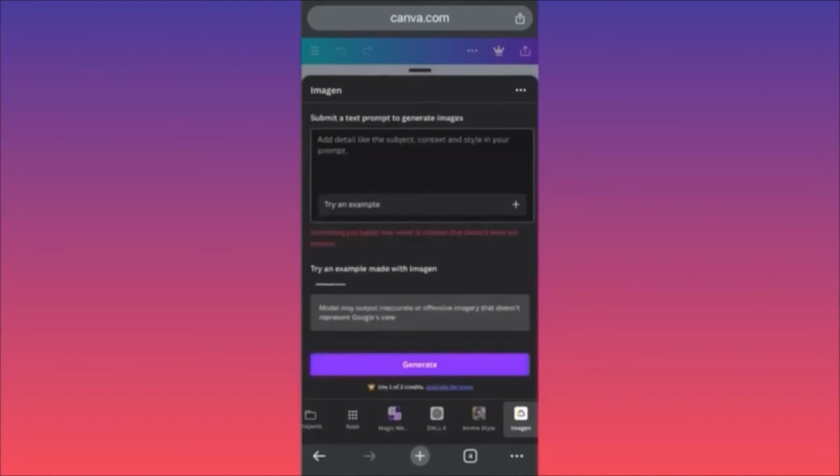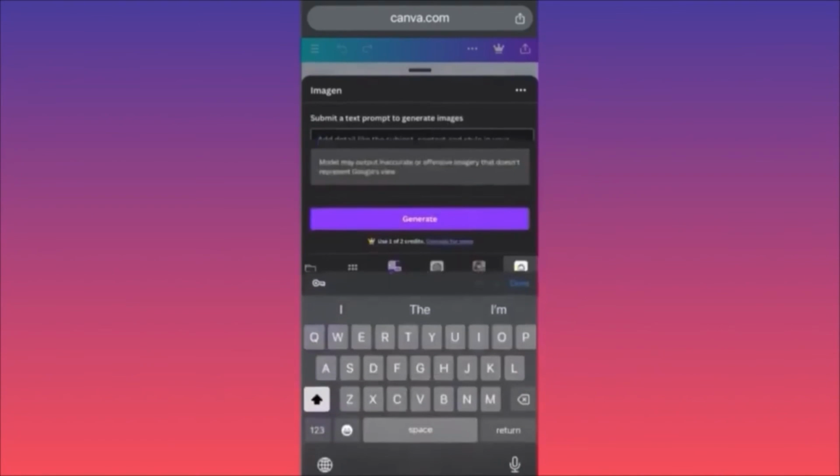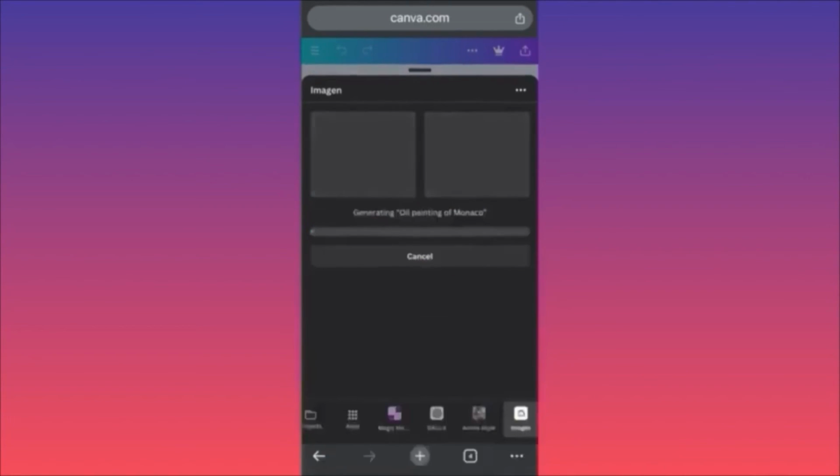So the result content does not meet our policy. What is the policy? I don't know. Oil painting of Monaco. Another try. We didn't use any brand, right, guys? We just used the name of the city, Monte Carlo. They thought we're probably talking about the Monte Carlo casino.